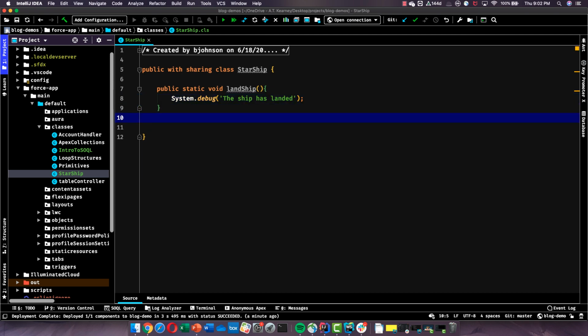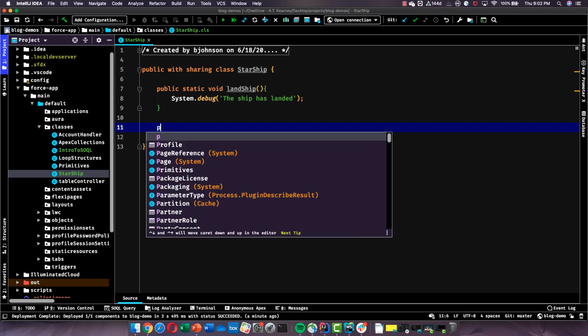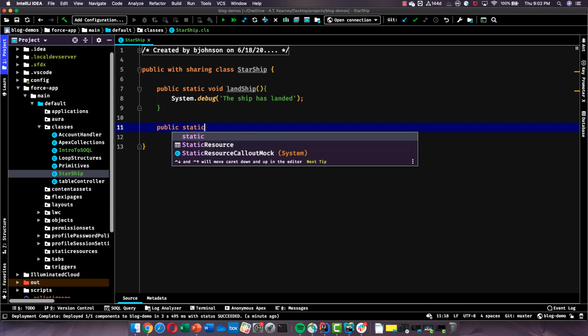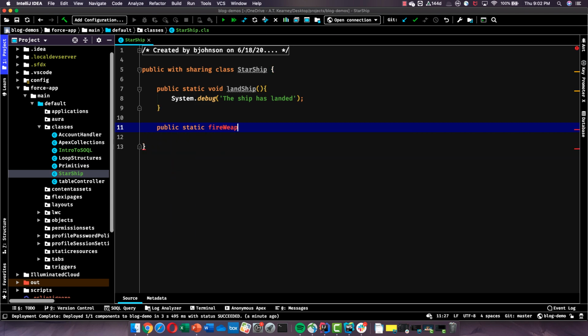All right, and you know what? We'll do another one. We'll do public static fire weapons. Okay, and again, I need a void. Keep forgetting that today. It's a great thing about a good editor, it reminds you when you make those mistakes. System debug, and pew, pew, pew. All right, let's compile that.